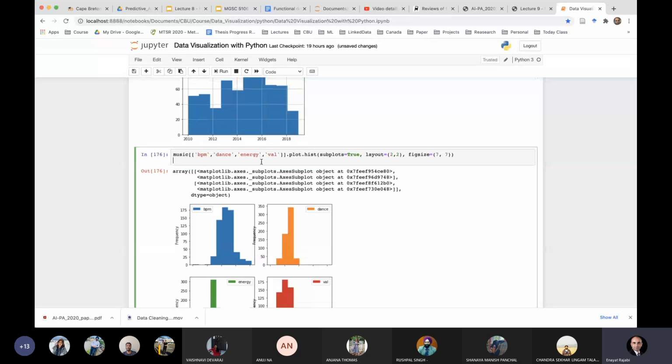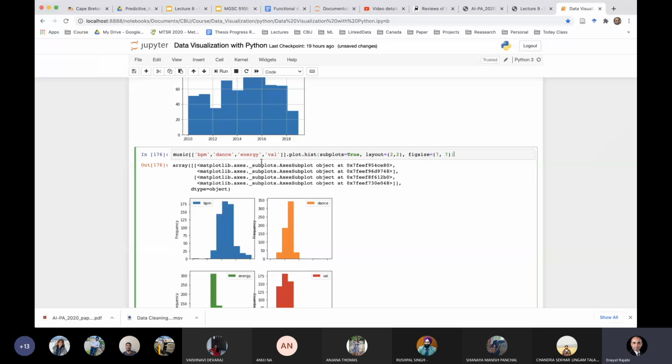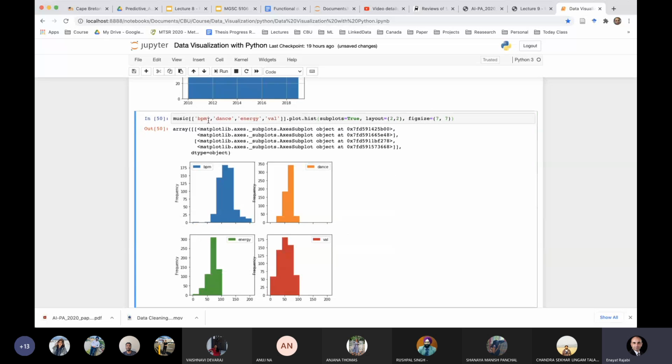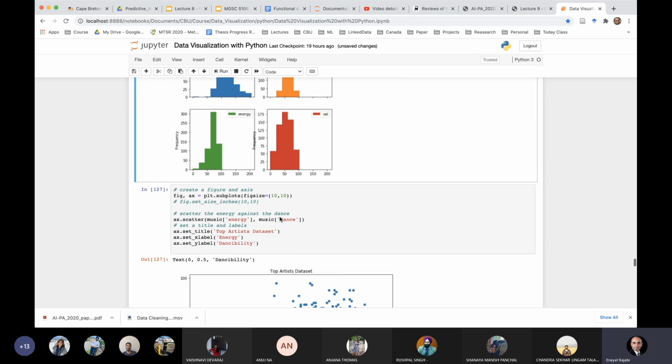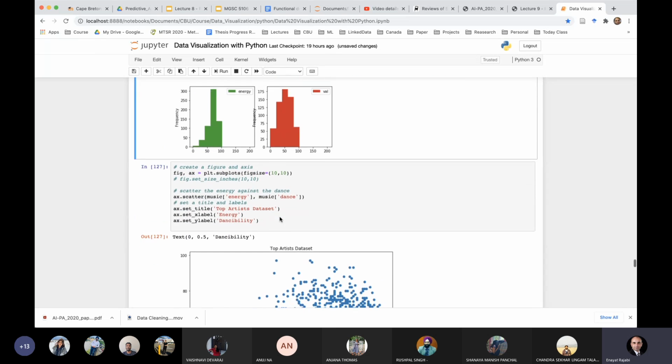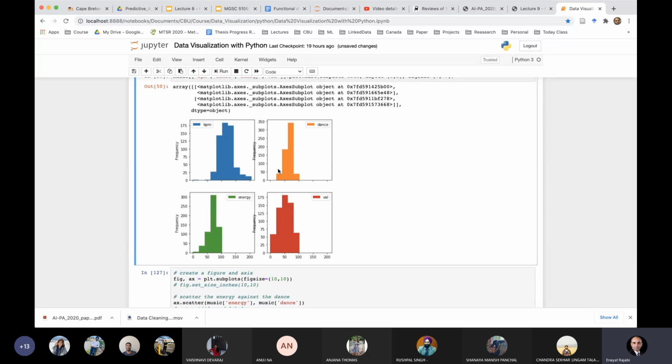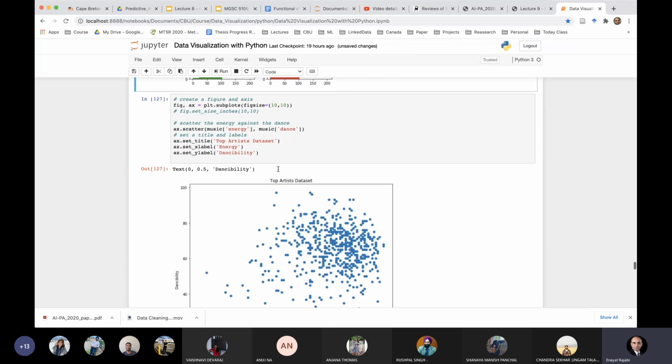Okay, if we want to plot the values in more than one column, we can do that. The same here for BPM, dance, energy, and vol. We can have 4 different distributions, or sorry, frequencies of the data.